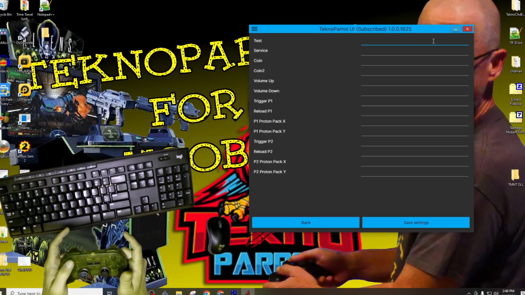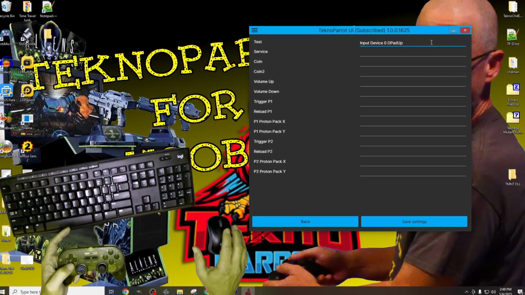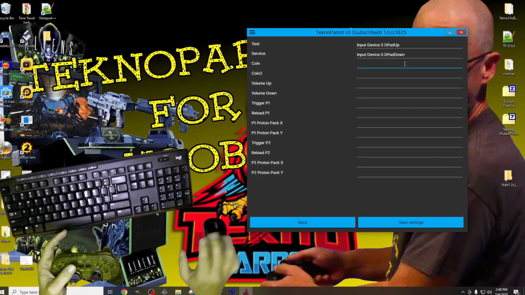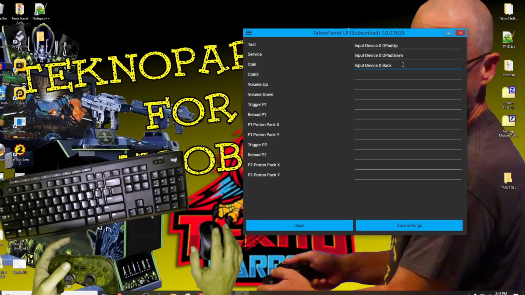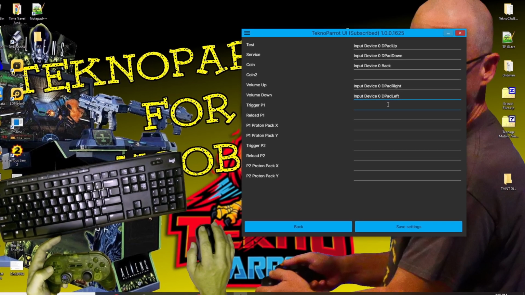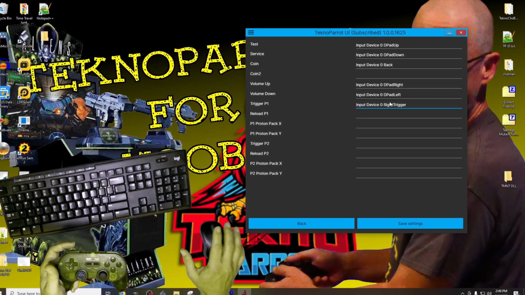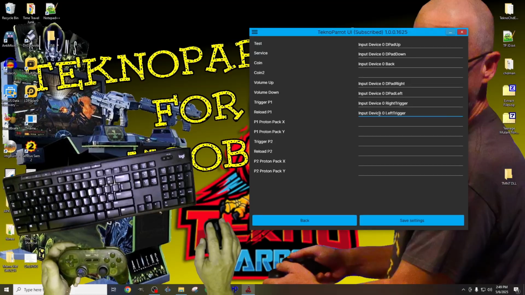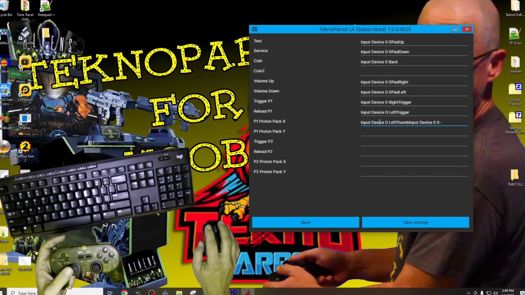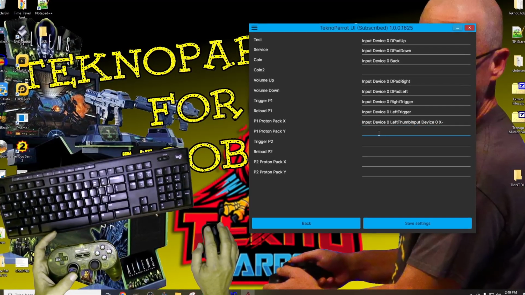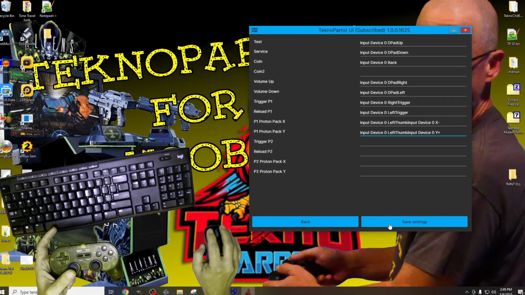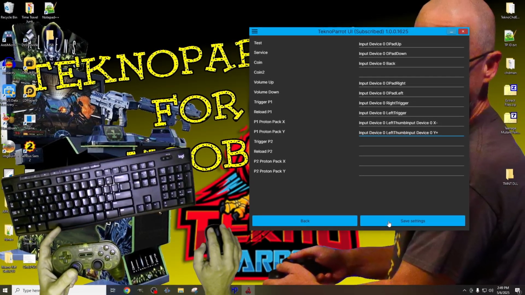Here, we'll first bind our arcade test and service buttons to the up and down buttons on the controller's D-pad. I'll next bind the coin to the controller's back button. The volume up and down will be bound to the D-pad's right and left buttons. The proton pack's trigger will be the left mouse, and the reload will be the right. I'll now set up the proton pack's X and Y axis, and to do so, I'll be using the X and Y axis on my controller's left thumbstick. Once I've finished setting up my controller, I'll click the Save Settings option at the bottom.